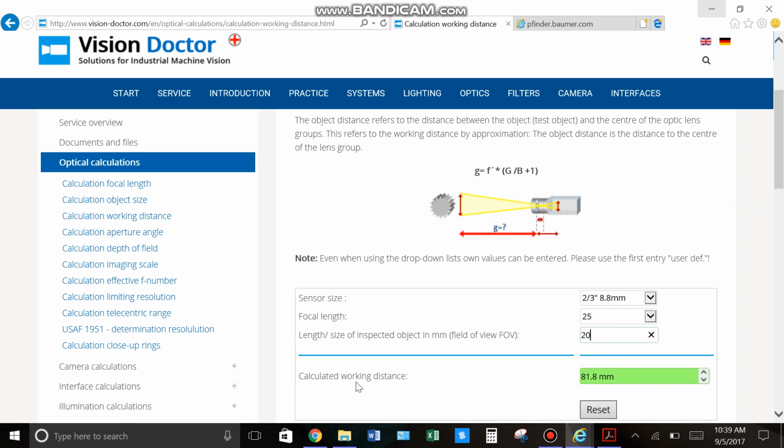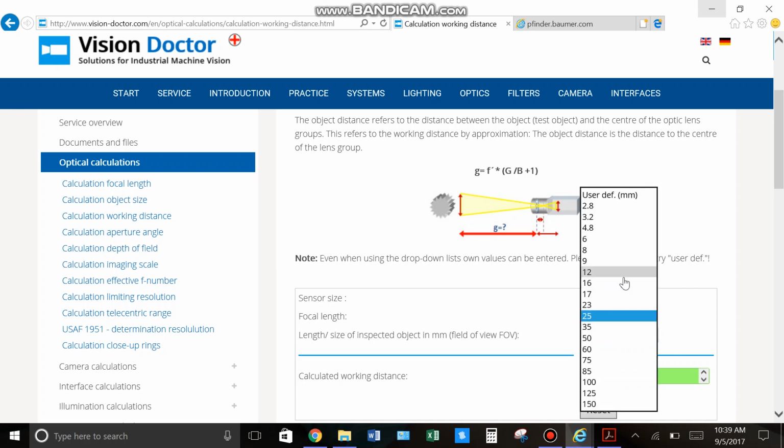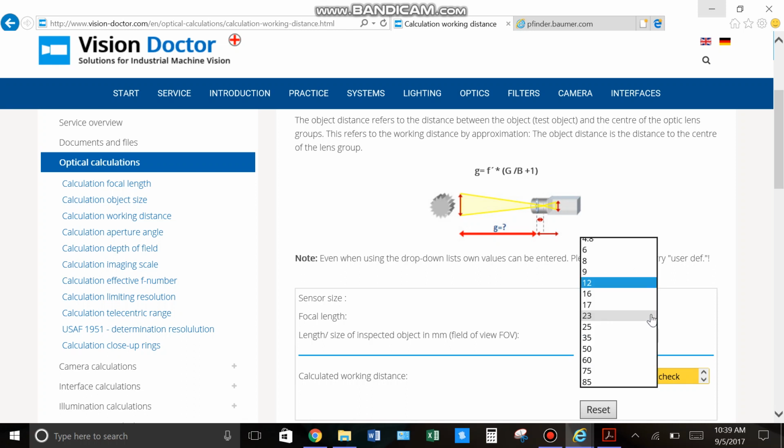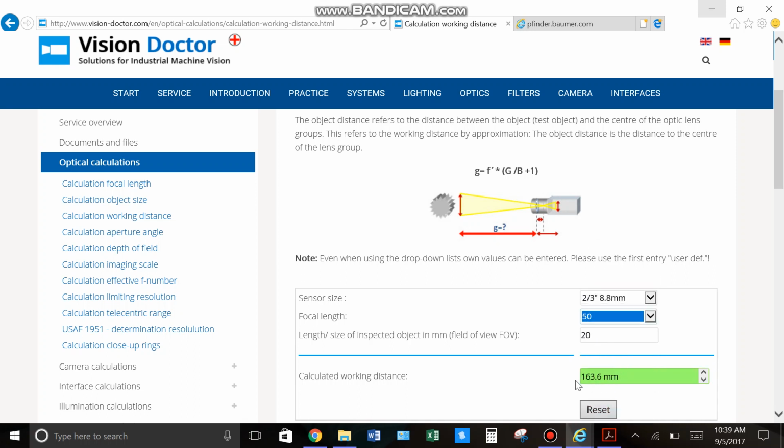And that's really it. That's how you calculate the working distance. And you can play around with these to see what a 16 or 12 millimeter lens is going to give you, or 50, and you can see how far away you're going to need to mount the camera in order to get your field of view. And you can play around with the field of view as well to see how that affects your working distance.